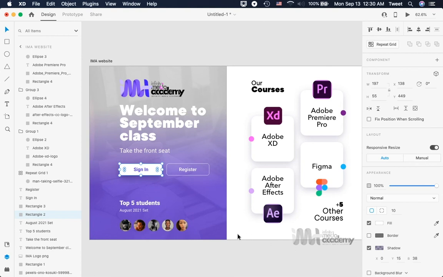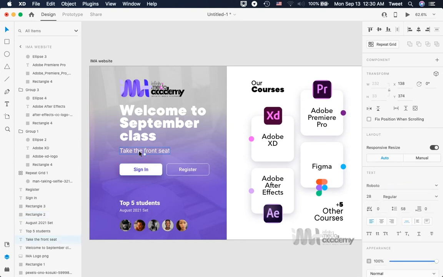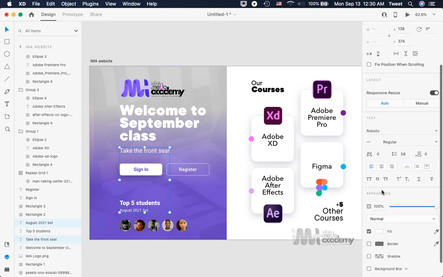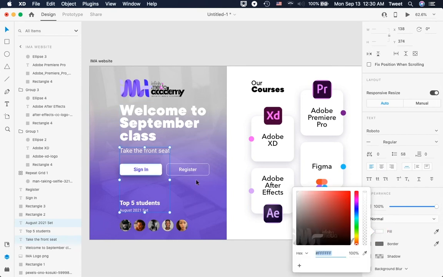Okay, so the next thing I want to also quickly do is to make sure that this take the front seat text is not fully white. So I'm going to select it, then also select this other text here and then change the color a little bit. So I'm going to the appearance properties, then click on the fill color and then click on the color picker and choose from the color that we have here. Now I'm going to make it brighter a little bit, maybe somewhere around here is okay.